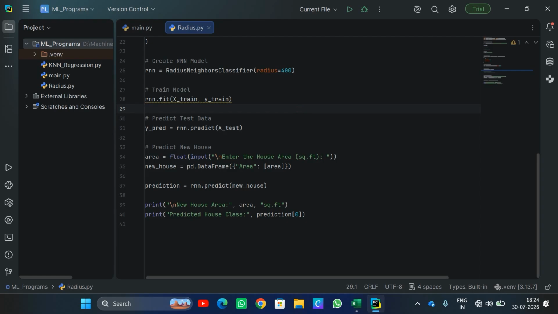Next, training. First we need to train the model. To train the model, the function is fit. So object rnn.fit.